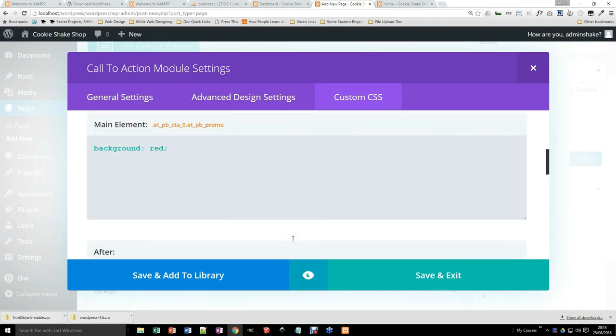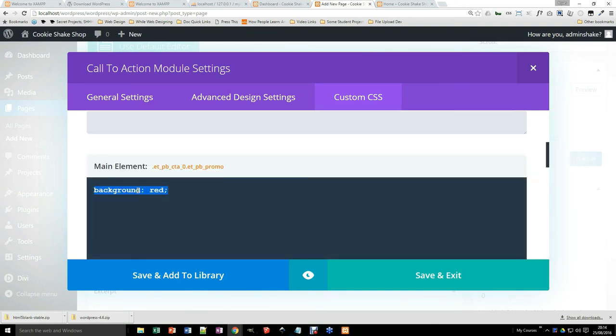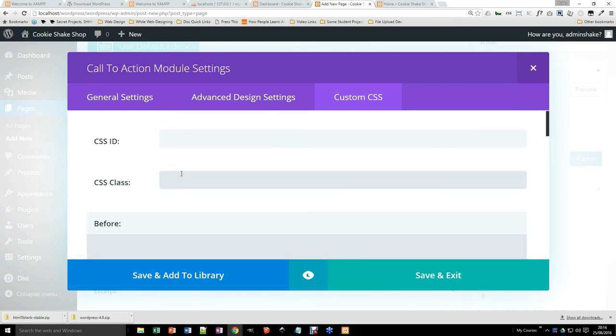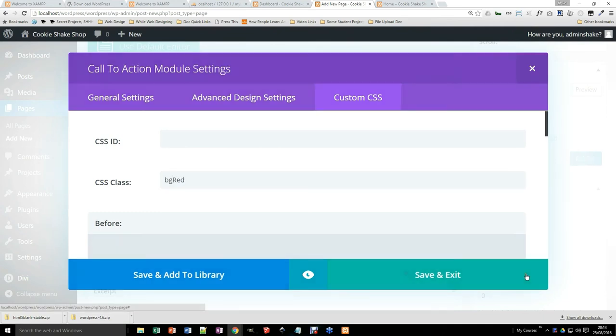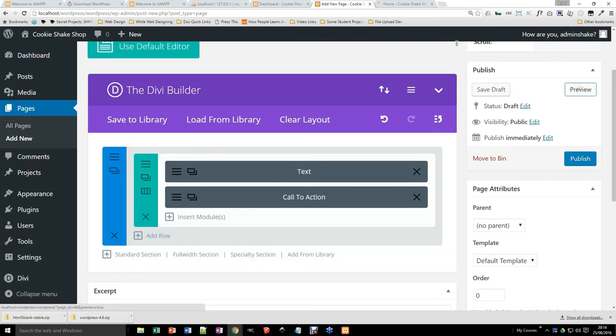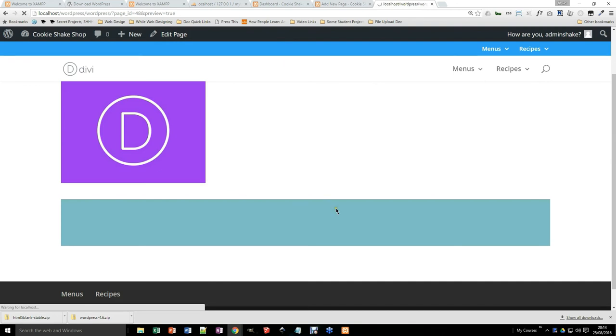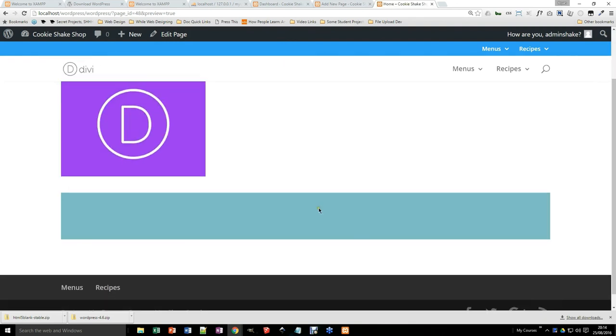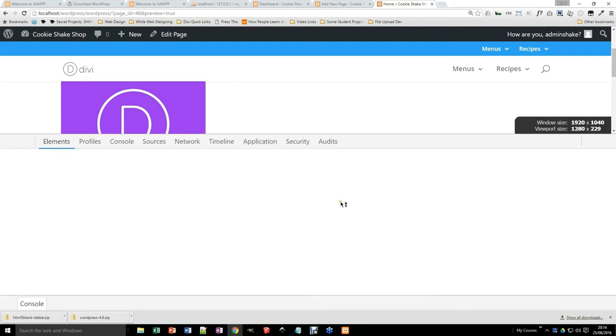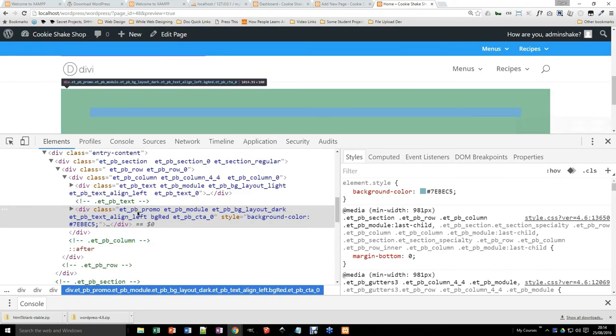So if that's not going to work, what I can also do is go up here and give this a class. So I can key BG red. Yeah? Save that. I'll preview that for now, just so I can see what I'm targeting here. Inspect. Where's my BG red attached to? So div class et promo button, dark text. Yeah, so there we go. There's my custom class there, BG red.